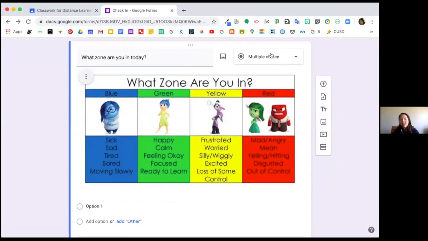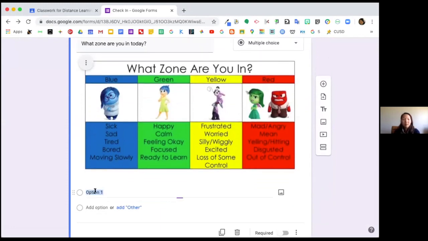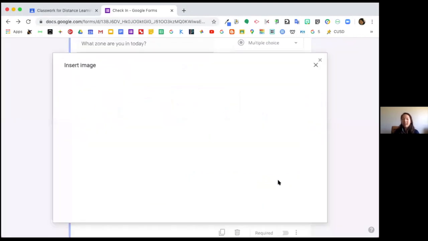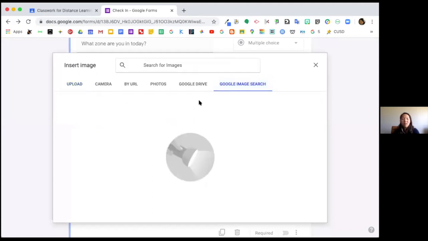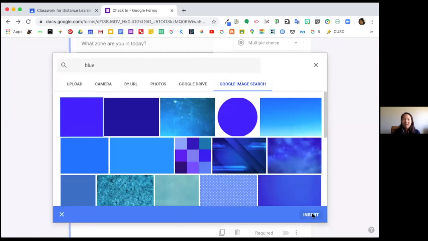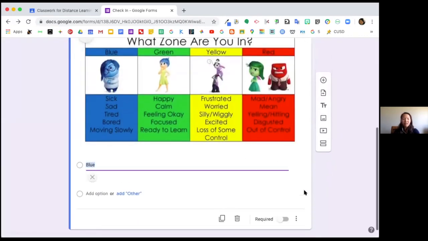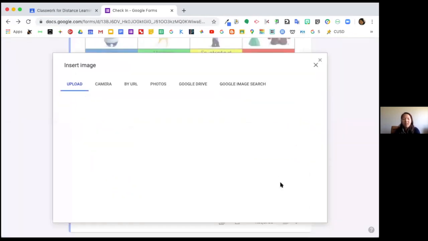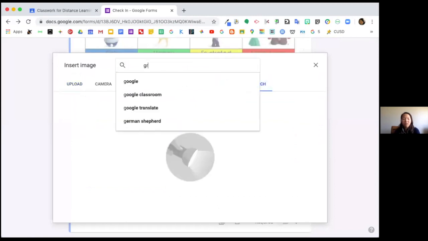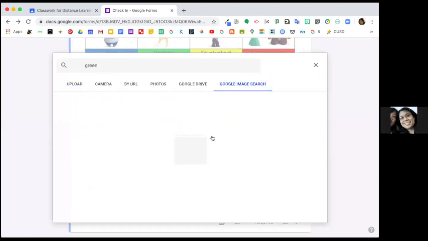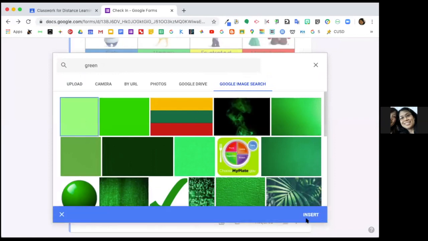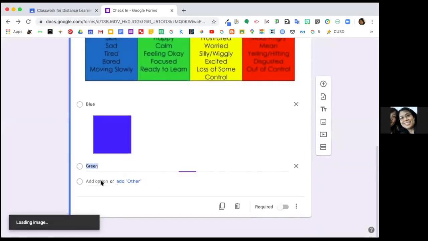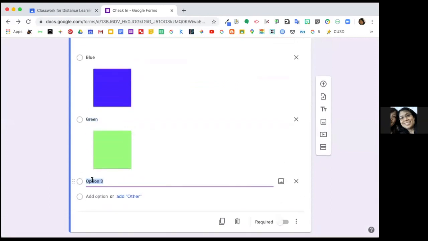And then I'm going to add multiple choice. So I'm going to say blue. What's nice too is you can add images to your answers. So if I want, I can do an image search. If I just want to look for the color blue, I can just click on blue, insert, and it'll add it right there. And then I could add green, image, search, green. Yellow.